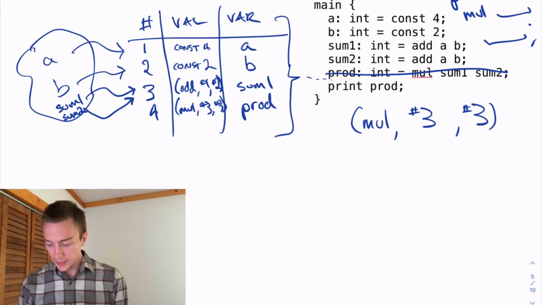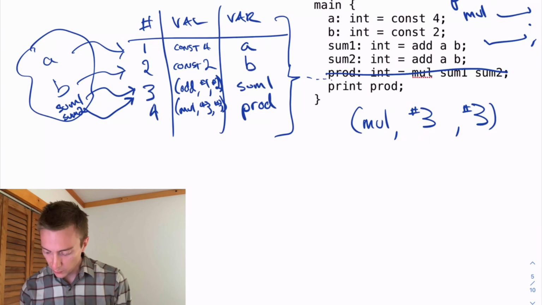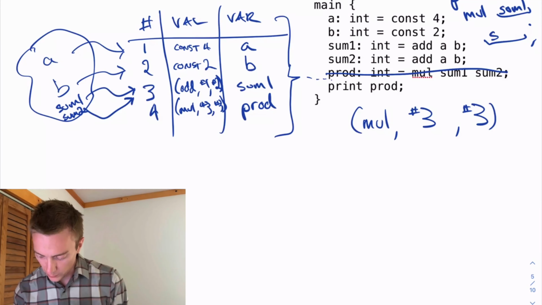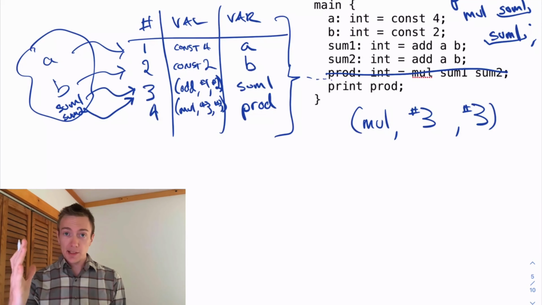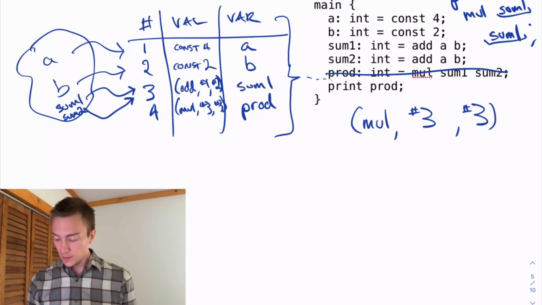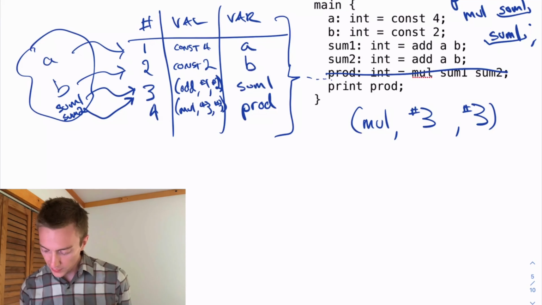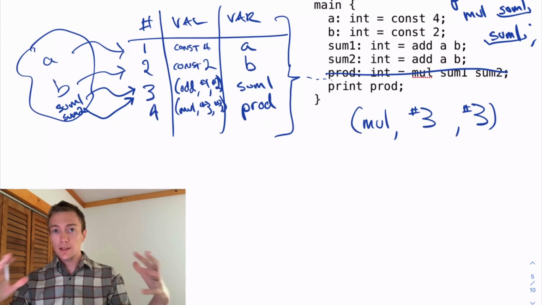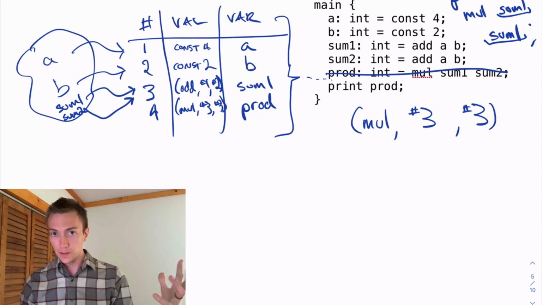To do that, we will look at the value tuple, and we'll see that it uses number 3 and then number 3 again. So looking at the number 3 row, we see that the canonical home is sum1. So we'll multiply sum1 by sum1. So that's not quite the same as the original instruction. We've reconstructed a new instruction that means exactly the same thing, but instead of using sum2 as a second argument, we get to use sum1, which is fantastic. We have now eliminated the need for sum2 altogether.